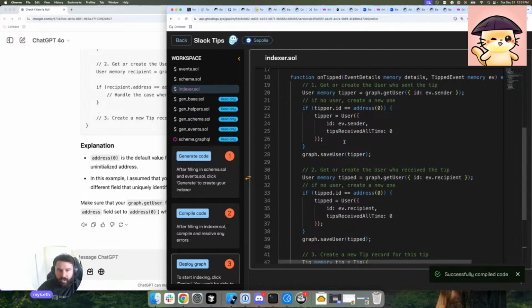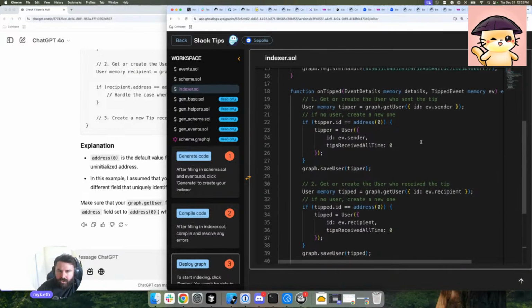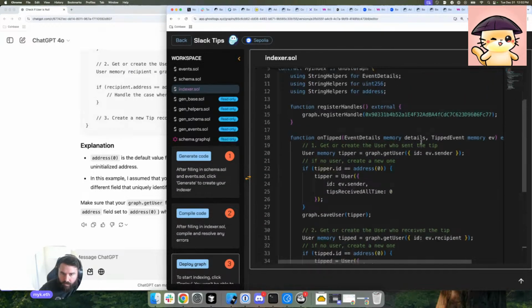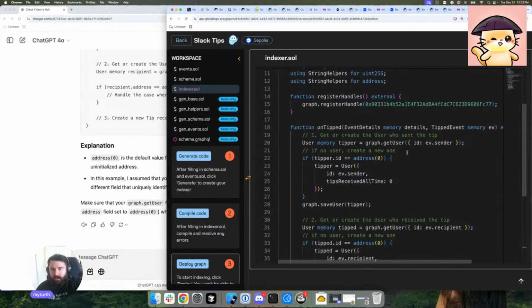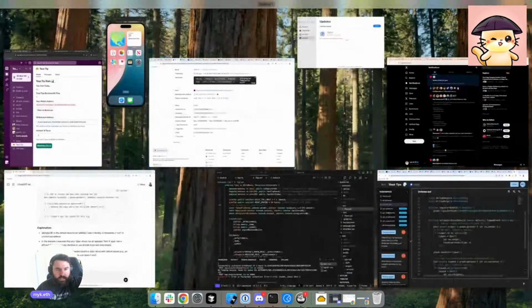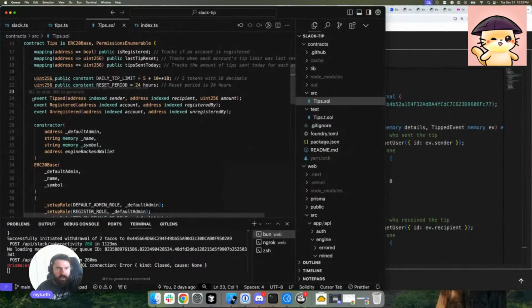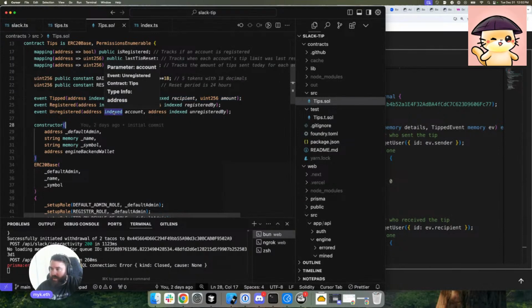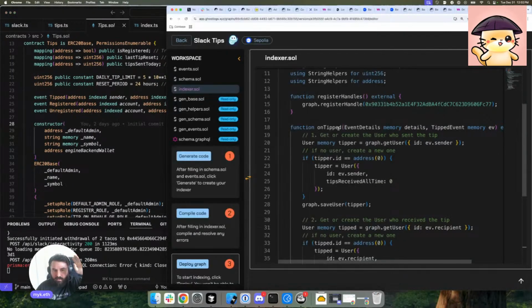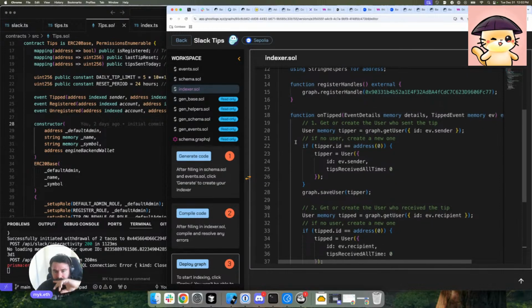Now, before we deploy it and use it, let's just take a look at what it's doing and kind of recap. So anytime that this event is triggered from my Solidity smart contract, this graph, this indexer is going to pick that up, and it's going to run this code.